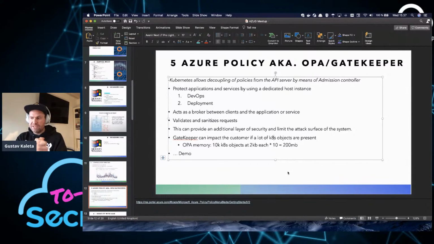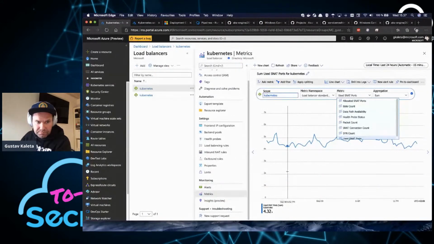Something to be cautious about is that if you have a lot of Kubernetes objects inside of Kubernetes clusters, you need to be cautious about how many policies you're going to be throwing out. This would typically impact larger customers, but it's definitely something that you should be cautious about.